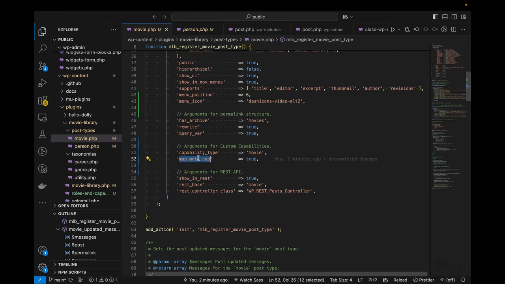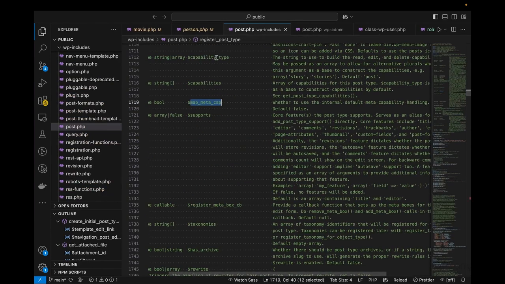So how do we handle this scenario? When we don't define custom capabilities for the custom post type, it automatically uses the default capabilities of the post type. This means roles like editor, author, and contributor can access these custom post types by default. To address this, when we use the register post type function, based on the documentation, there are three main arguments we can use to define custom capabilities.